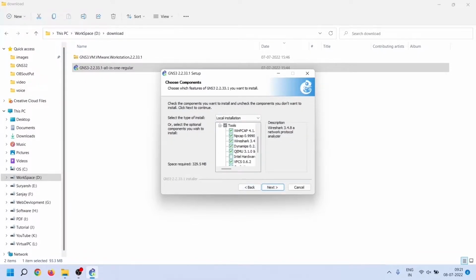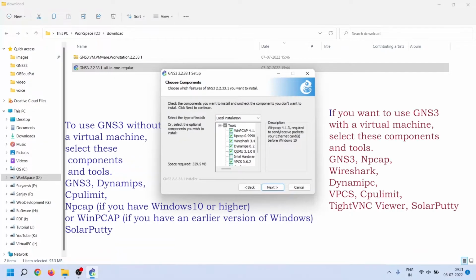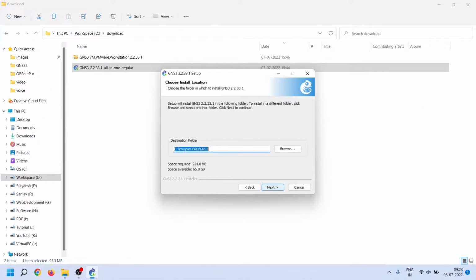The GNS3 installation package contains several additional tools and components. We don't need all of them. If you want to use GNS3 without a virtual machine, select these components and tools. If you want to use GNS3 with a virtual machine, select these components and tools. Click Next to continue.